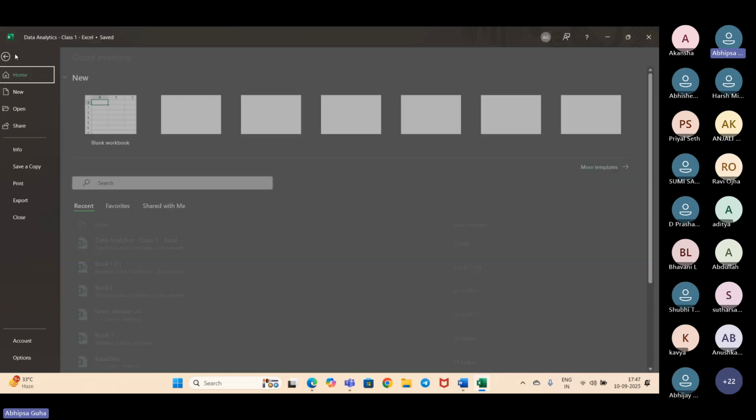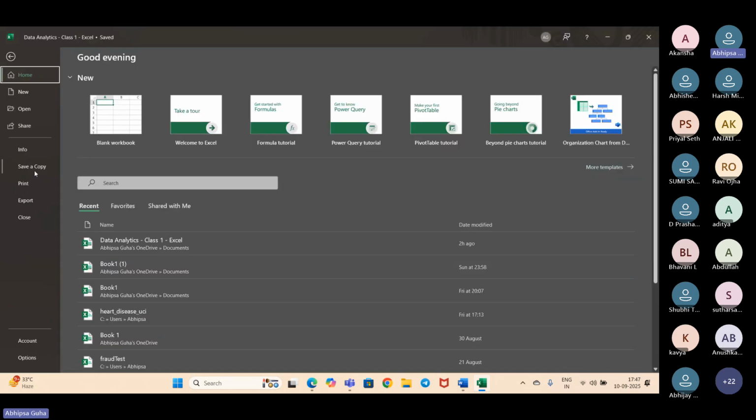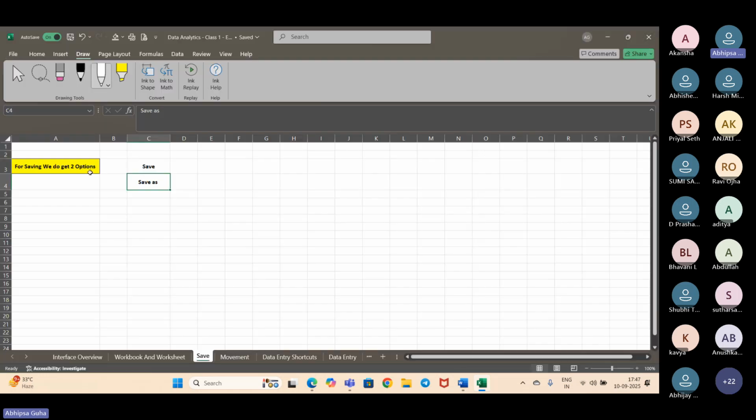Under File, you go down and you get Save a Copy, or Save As, since this is a used file that is already there. If you are creating a new file, you get two options under File, that is Save and Save As. Save As is for choosing in what format you want to save the file.